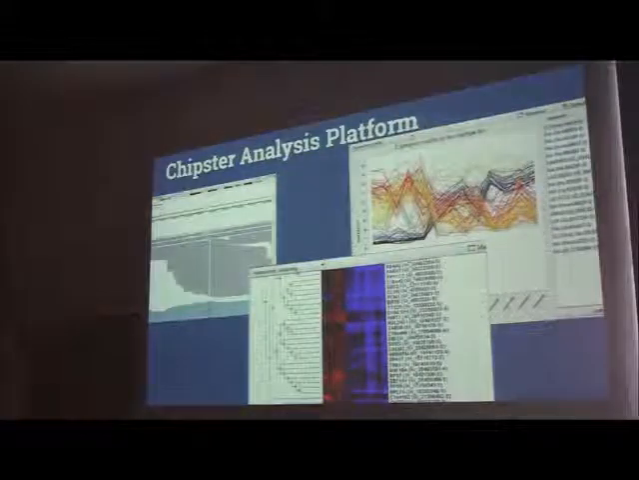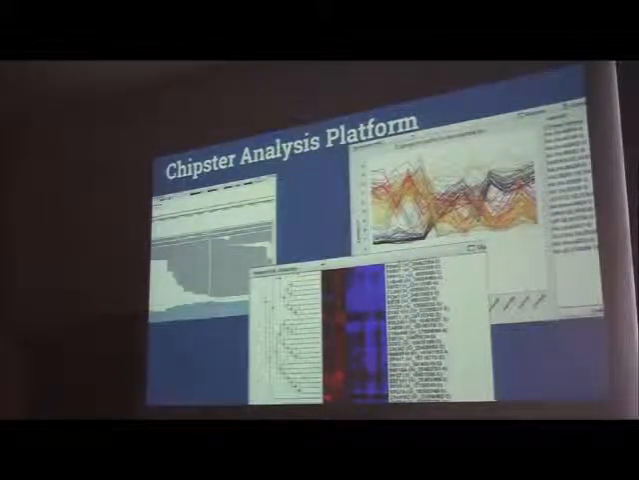And this is what Chipster looks like and what you can get out of it. This is a genome browser, multiple reads, SNP detection here. This one is an expression profile, some genes here, and this one is clustering of the genes right here.